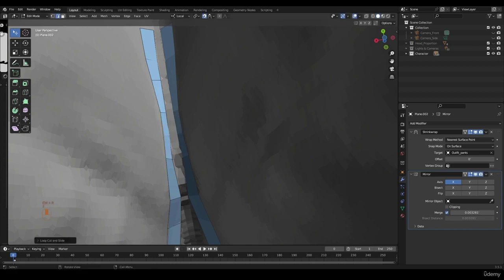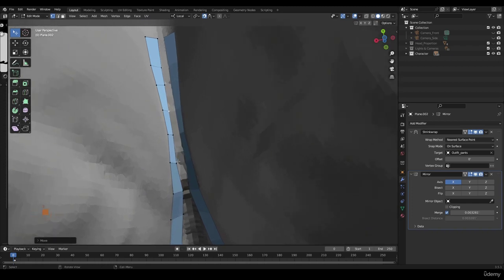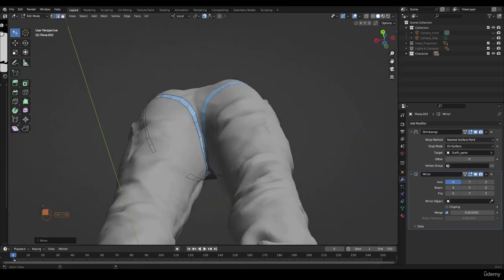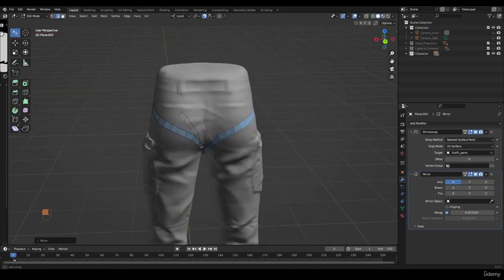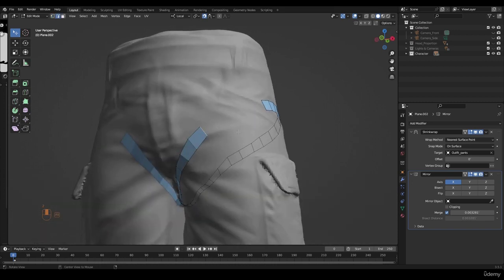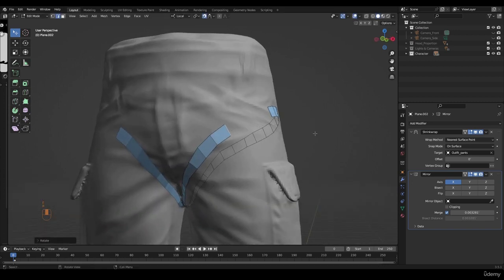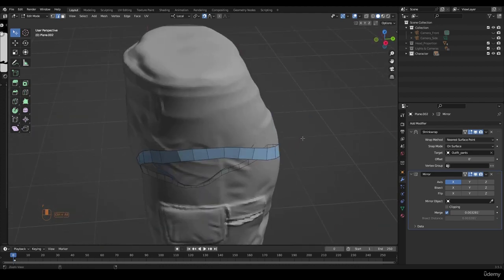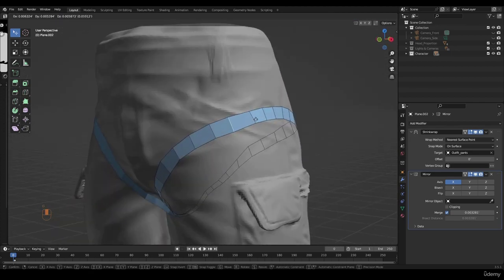Maybe you can add another edge loop here. Just going to move it around. And let's go ahead and connect those. Alright, looking good. And now we could go ahead and just connect these together. Select this, shift click here. Alright, so that's the essential loop that we need there.